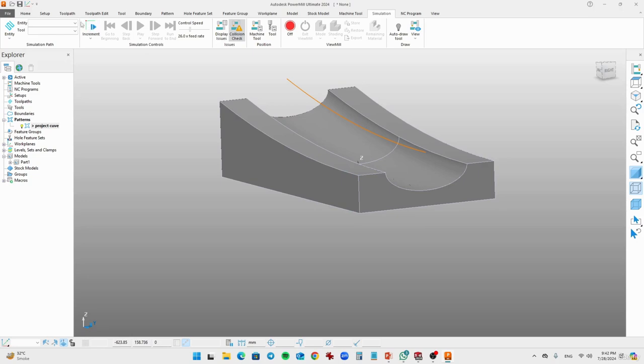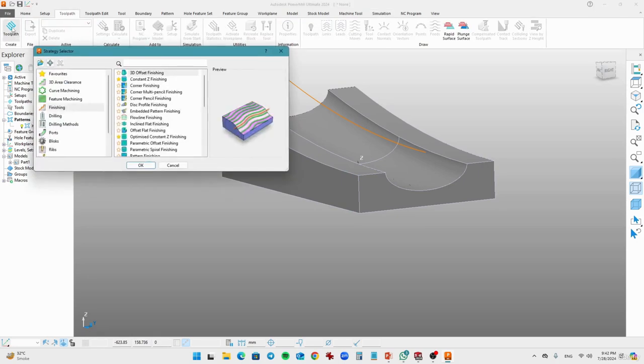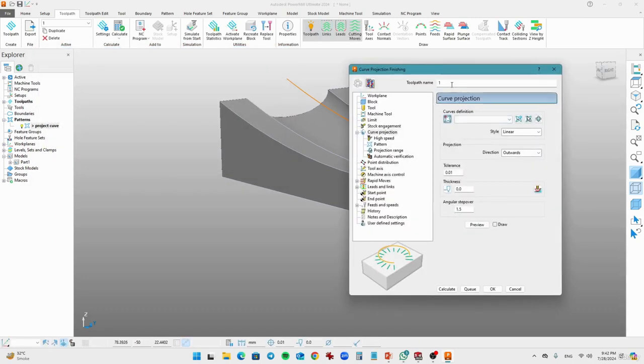So just go to the toolpath and click on the create toolpath and find out the finishing strategies. So here we have the finishing strategies, and select here the desired finishing strategy, which is a projection curve finishing strategy. Okay, so as you see that there is a curve at a height, and it just projected the toolpath according to the curve on the model. Okay, just click OK. So give the name.